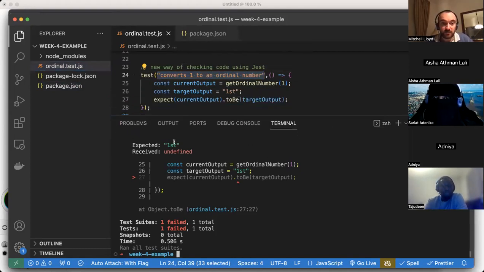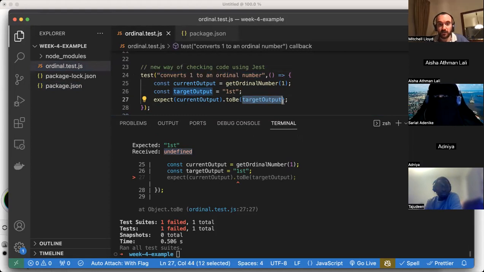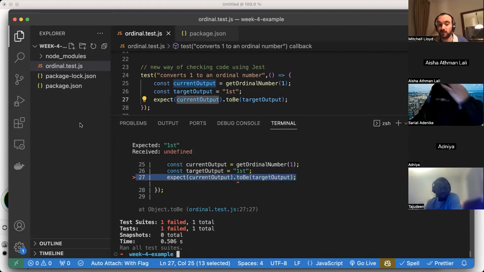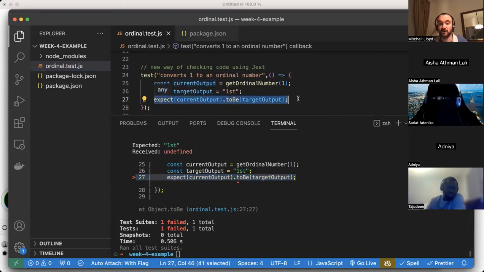It's saying expected first and it received undefined. So it expected first and it received undefined. This is what it expected, the target output, but the current output, what it received, is undefined. And Jest is even smart enough to tell us the line number where that assertion failed. It's coming from line 27 on here.